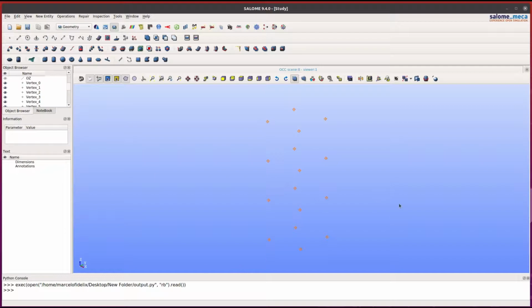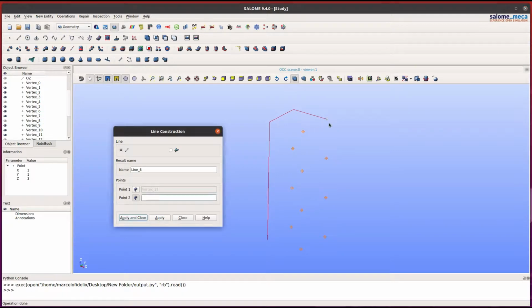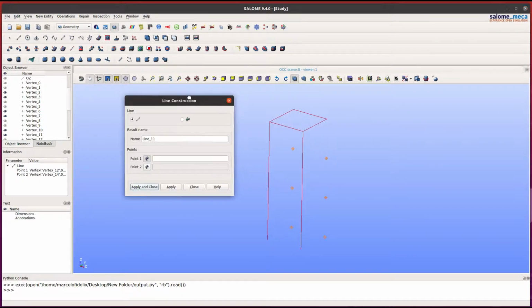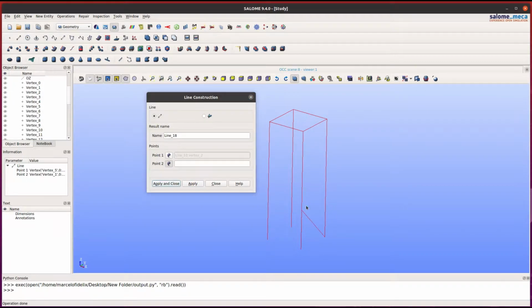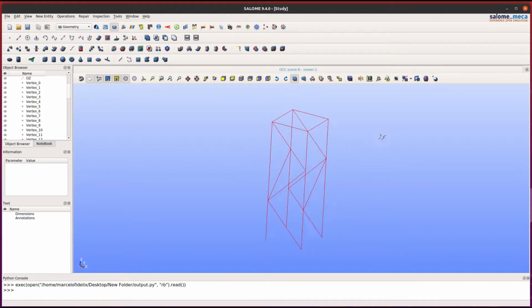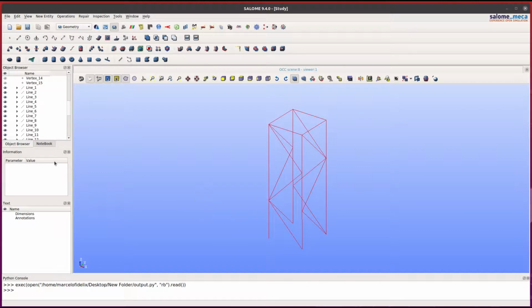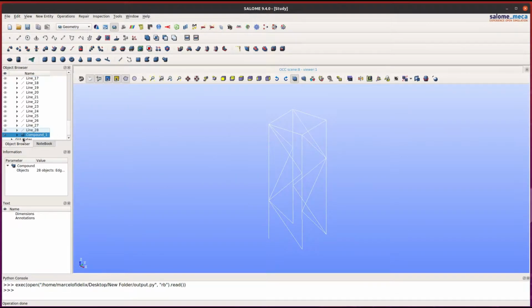Let's create a frame structure with this point. Let's create a compound with all the lines that have been created. Let's build the mesh.